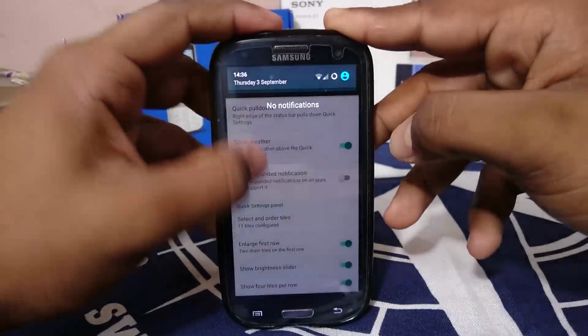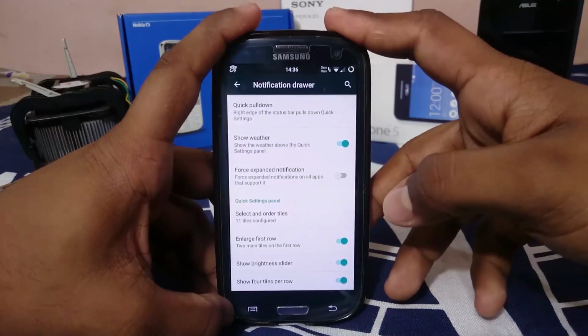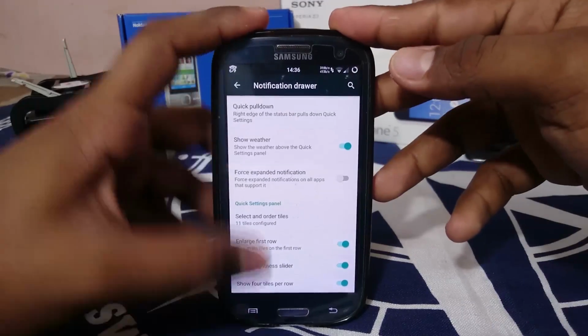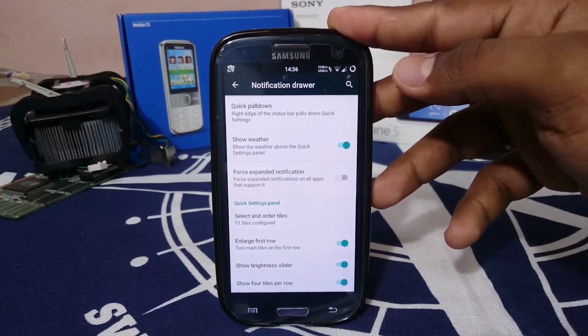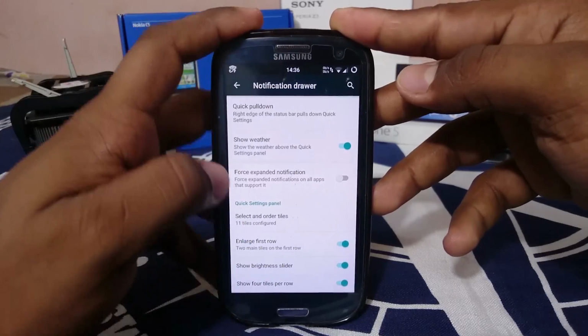Show weather, I'm not really sure why, but my location is such a weird location that I cannot get weather information in any of my phones, so I will have to check that. I don't know if it's a problem with the ROM or my location. It's probably something with my location, so yeah.